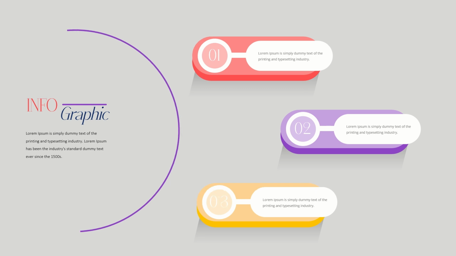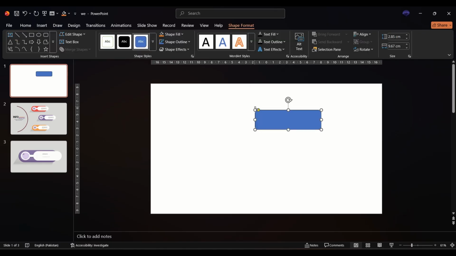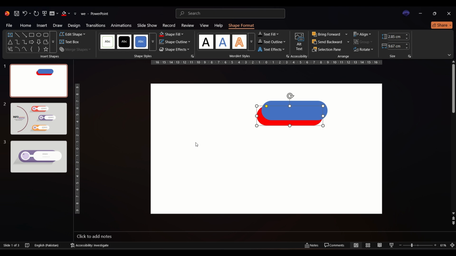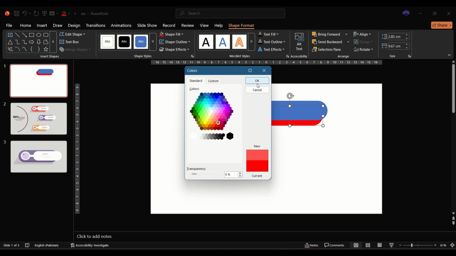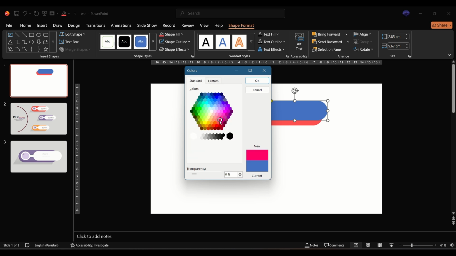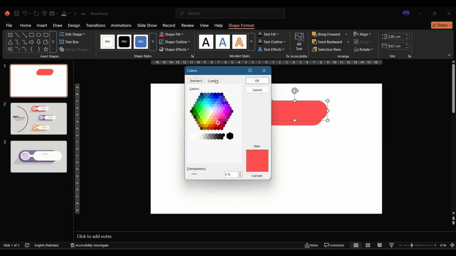So let's start. The first thing you have to do is open up a blank slide in PowerPoint and go to shapes and insert a one-corner rectangle. We're gonna remove this outline, duplicate it, and for this one we're gonna use a darker shade of the same color. Make sure that the below one has a darker shade and the upper one has a lighter shade.